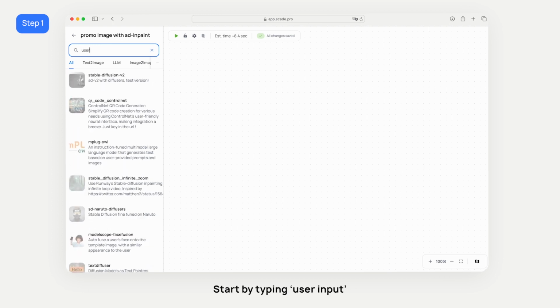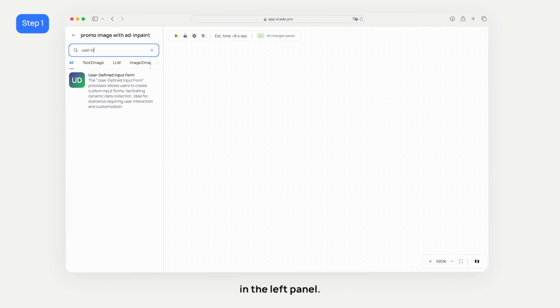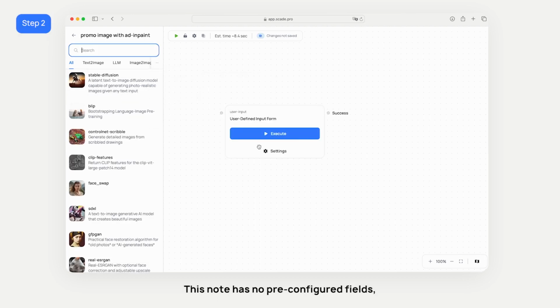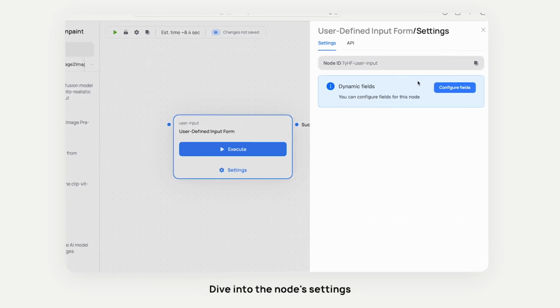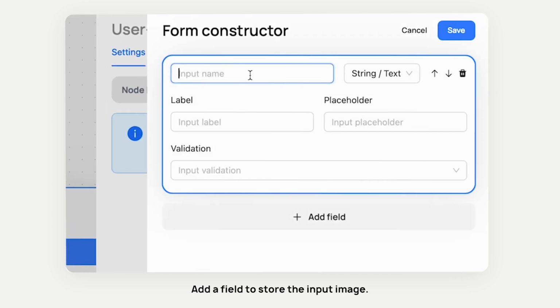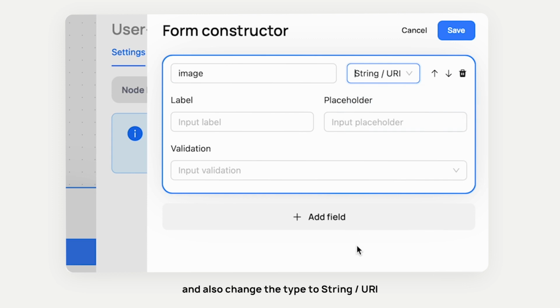Start by typing User Input in the left panel. Locate User-Defined Input Form and drag it to the workspace. This node has no pre-configured fields, so we should set them ourselves. Dive into the node's settings and select Configure Fields. Add a field to store the input image. Let's name this field Image and also change the type to string URI to make it suitable for storing files.